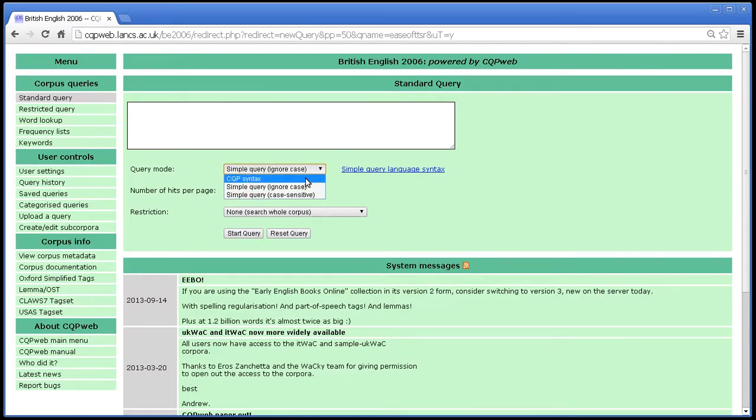The third mode is CQP syntax, and CQP syntax is a much advanced mode which allows you access to the full power of the underlying corpus query processor. This is really only for advanced users. I'll come back to it in a later tutorial.